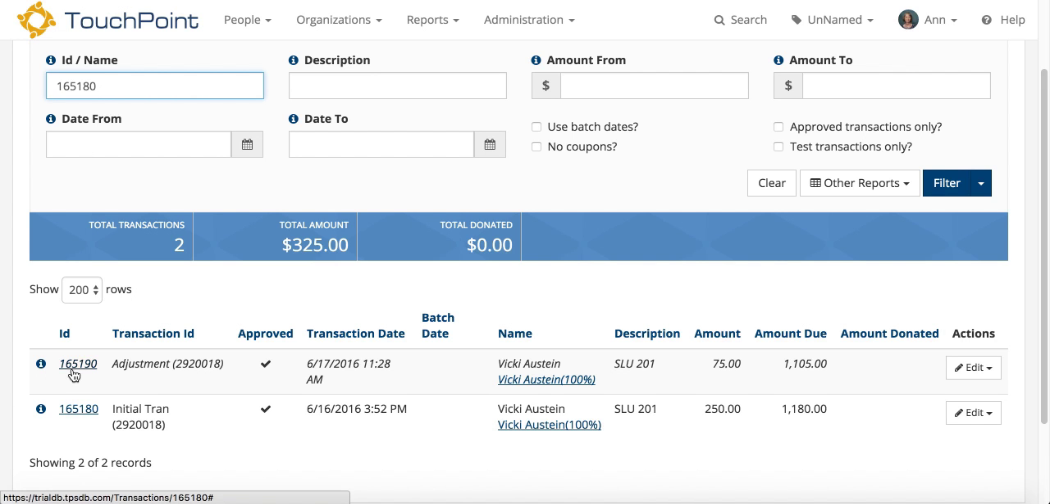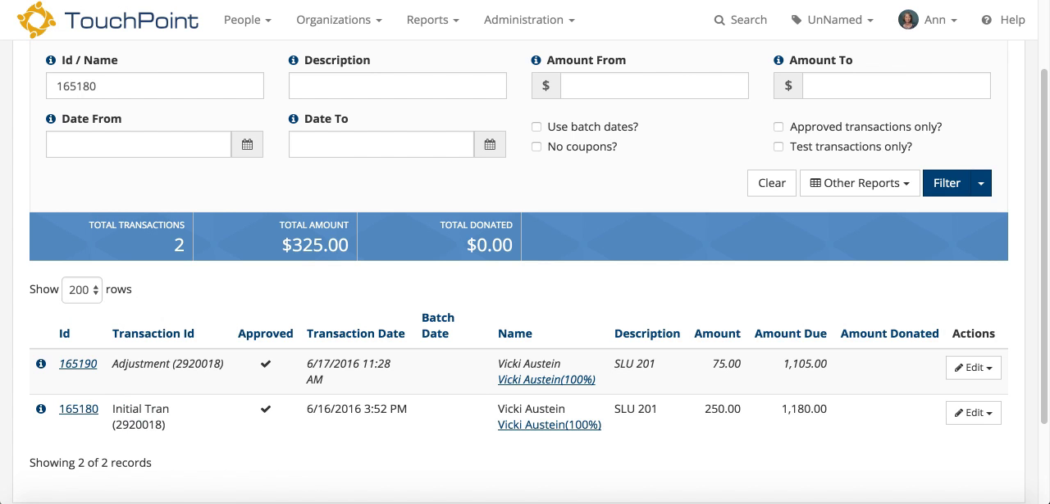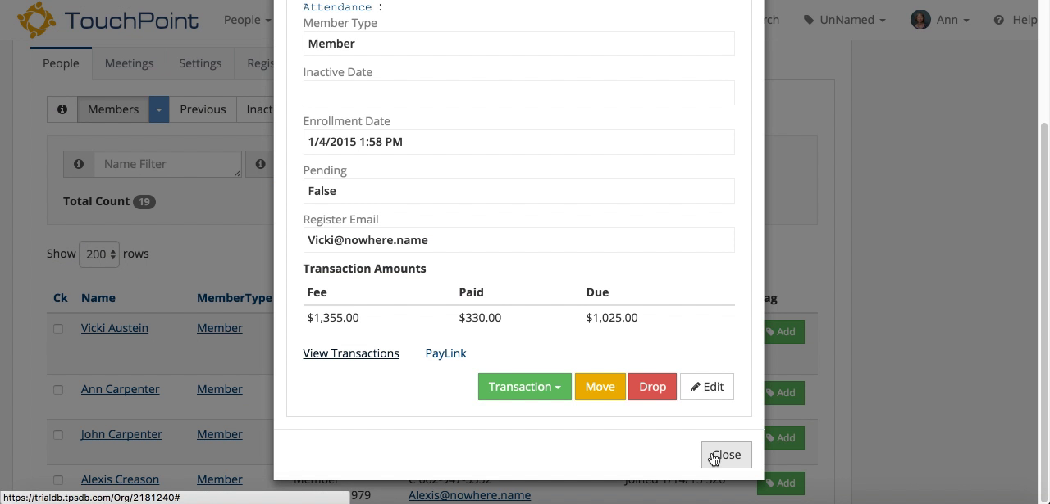And this transaction that came after that will show you it will be linked to that. When you notice the original ID is this, and she paid in cash to NextGen. So when you click the little I for more information, it's going to tell you exactly what happened. All right, let me return to the organization and close her member dialog.